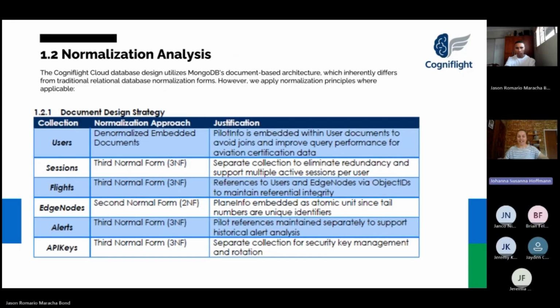Let's look at the normalization analysis next. Our database uses MongoDB's document-based architecture, which is different to relational database architecture, but normalization is still required and will be applied as follows. For the users collection, we will have a denormalized embedded documents approach. This means that pilot info is embedded in user documents to improve query performance, as this avoids joins.